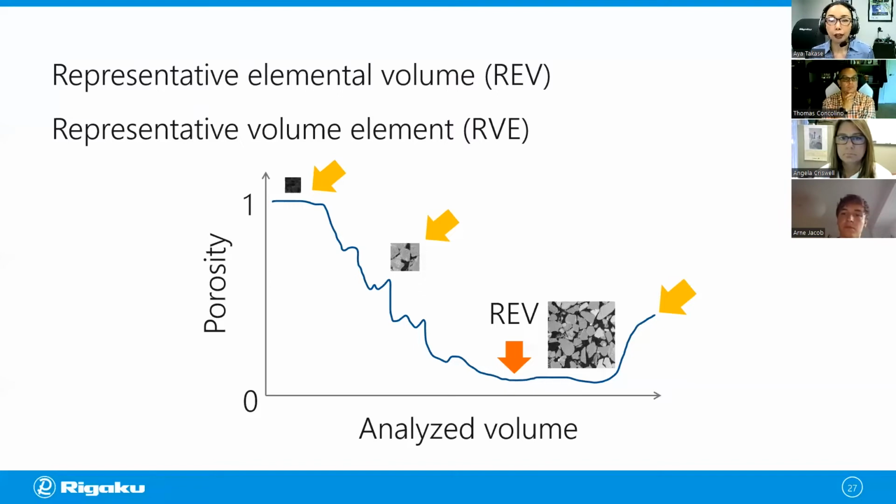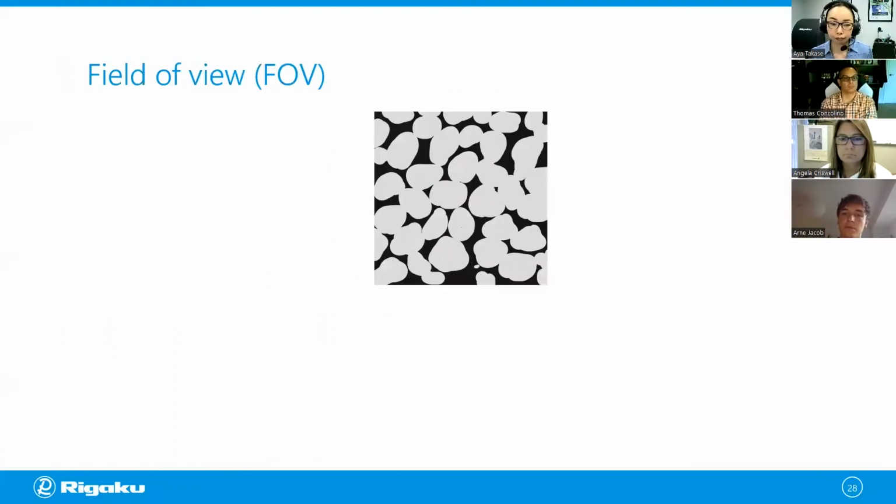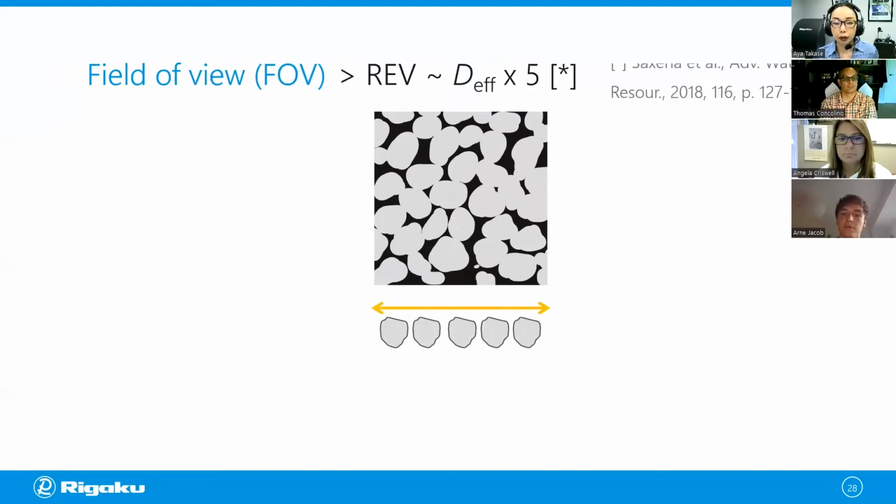But how would I know what the REV is for my sample? So that's the important question when you're planning a scan. So there is a really good study that came up with a good rule of thumb. So the field of view should be about the representative grain size times 5. That's your REV, just roughly speaking. And this is a number that Saxena and his colleagues came up with by looking at all different kinds of actual CT data and also some of the simulated models. So this is a really good rule to use.